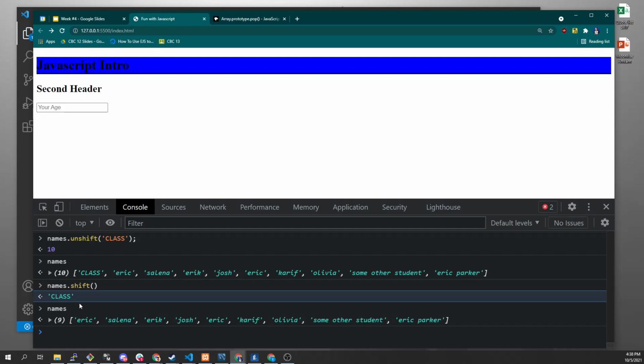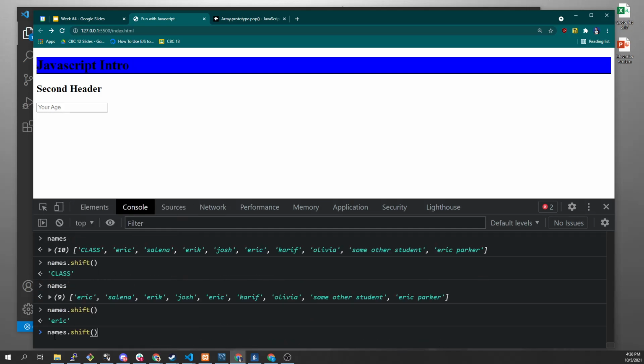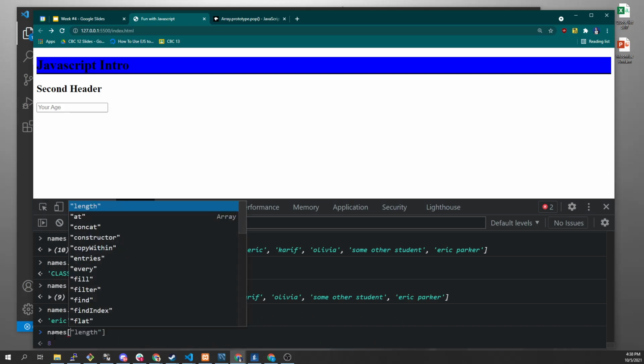So if I ever needed to take stuff off the front of the queue, off the front of our array here, I can always just keep running names.shift over and over again. Names.shift. And now Selena is in names 0.